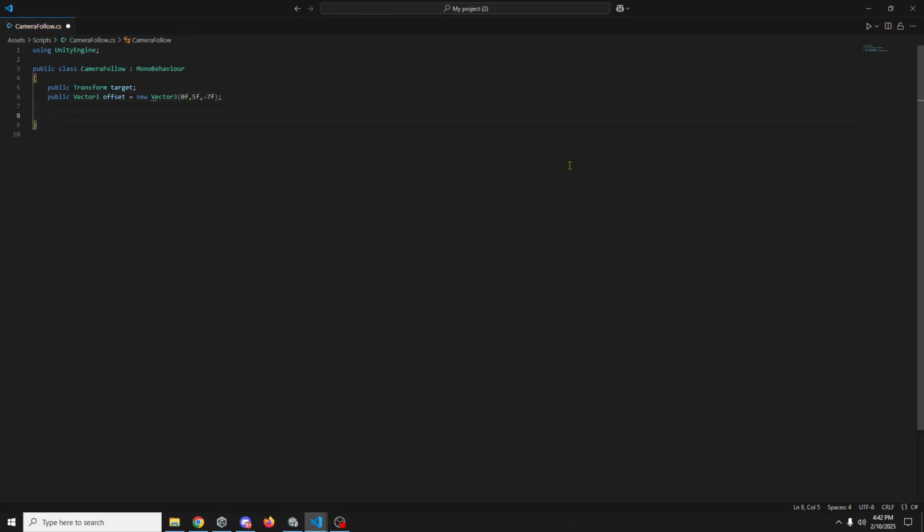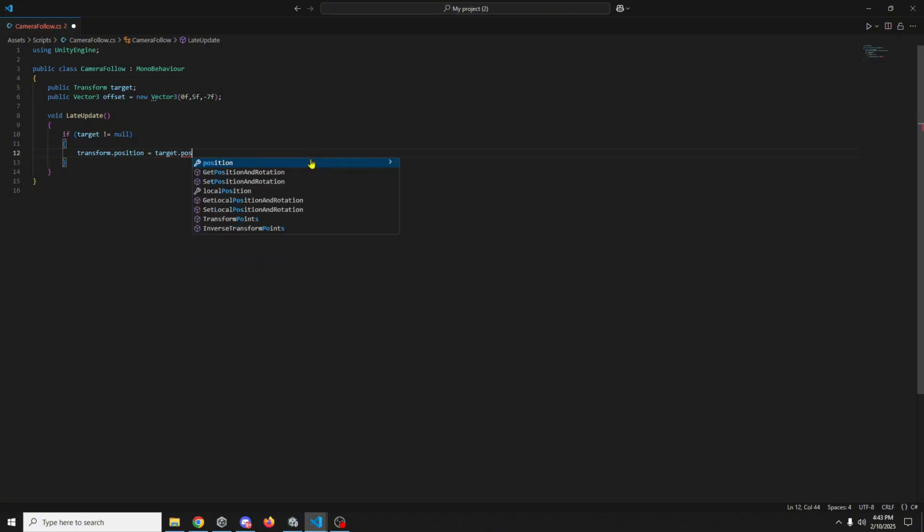Next, create another function. So we'll do void, and we'll do late update, parentheses, braces, and then we'll do an if statement. So if target is not equal to null, we'll do transform.position equals target.position plus our offset. We'll end a block there.